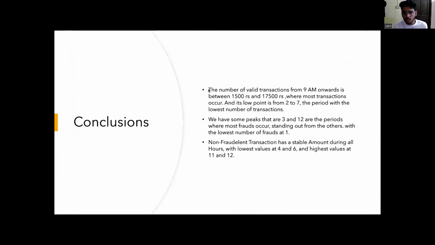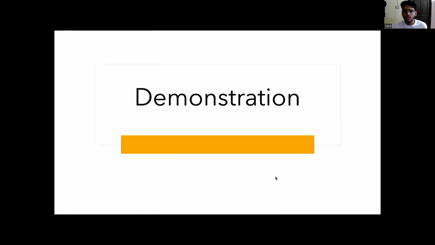Here are our conclusions. The amount in valid transactions from 9 a.m. onward is between 1,500 rupees to 1,700 rupees, and that's how we visualize our data. Let me show you the demonstration.